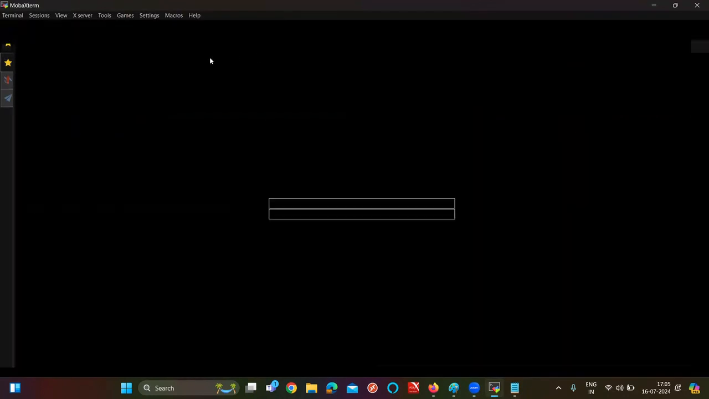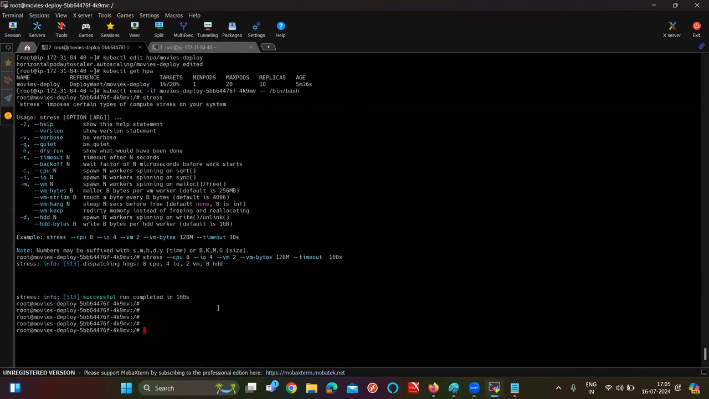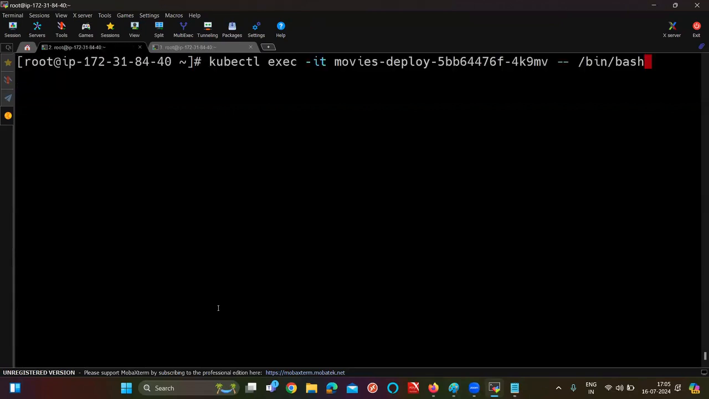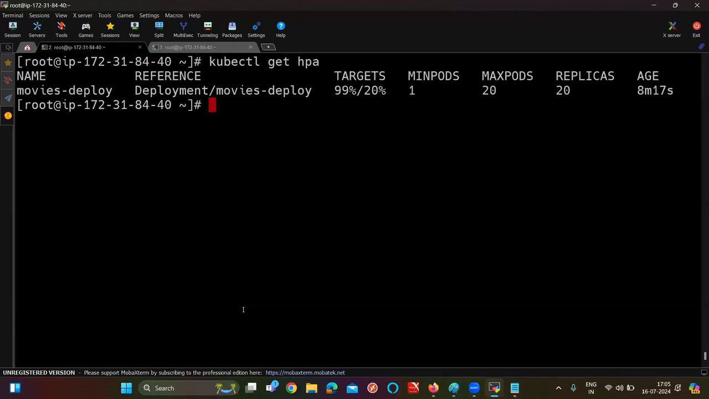That means when the load is increasing on one pod, the horizontal pod autoscaler is automatically going to scale and give the desired number of pods, or not, sir? This is how exactly it is working. You can see what is the percentage of the pod stress now? 99%. And after that, what is the best thing about HPA, you know?